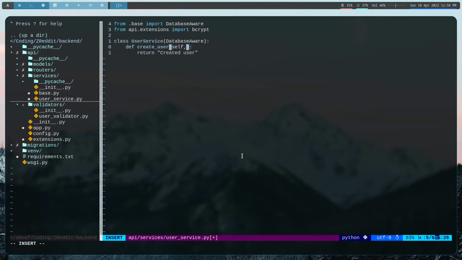That way, when I create the user, I'm going to have a properly validated username, a properly validated email, and a properly validated password. And here, at first, I'm going to create a hashed password, and that's going to be decrypt.generate_password_hash of the password.